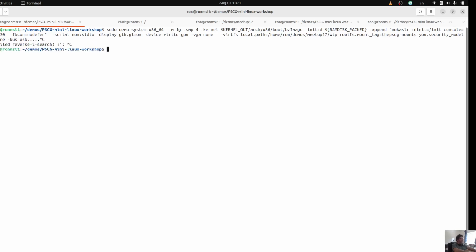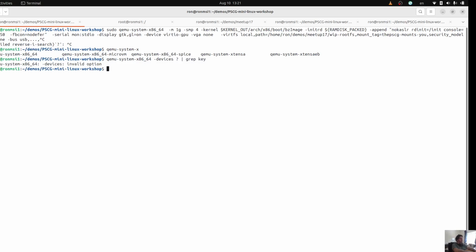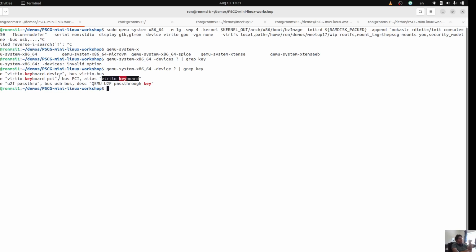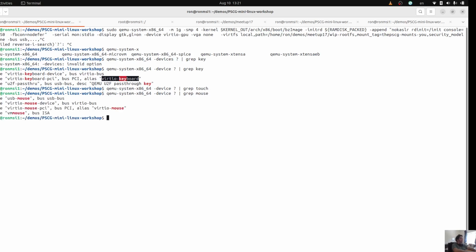Just, by the way, to tell you what the defaults are. If I do qemu-system, let's say x86 devices, grep that device. Yeah, so the VirtIO keyboard, it's going to be a VirtIO keyboard connected via PCI. That's going to be the default. And we already have a PCI bus for the display graphics, so we're good. And we also have touch. So I thought there's supposed to be USB touch and mouse. So we have USB mouse. We also have USB keyboard, which would be KBD, okay?